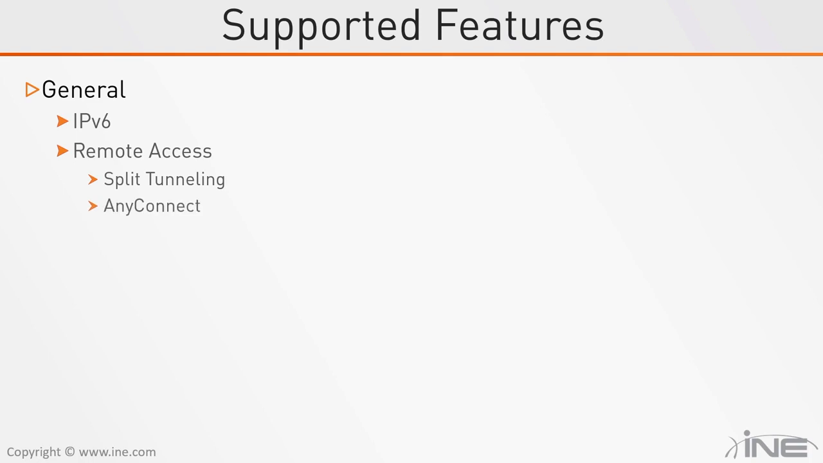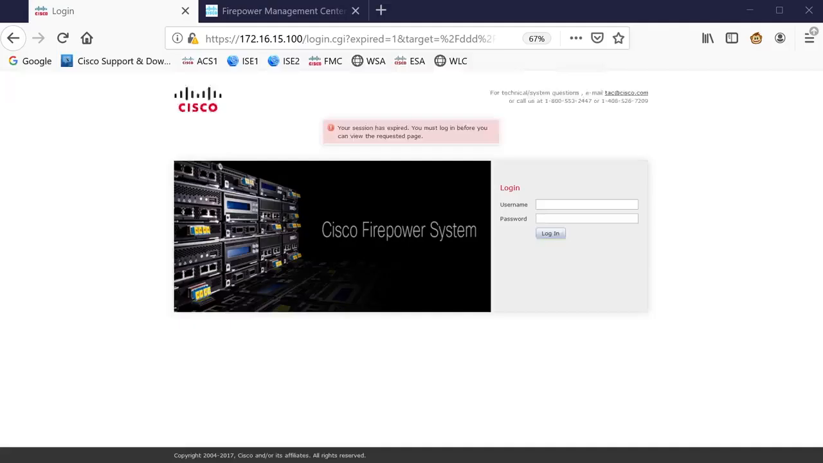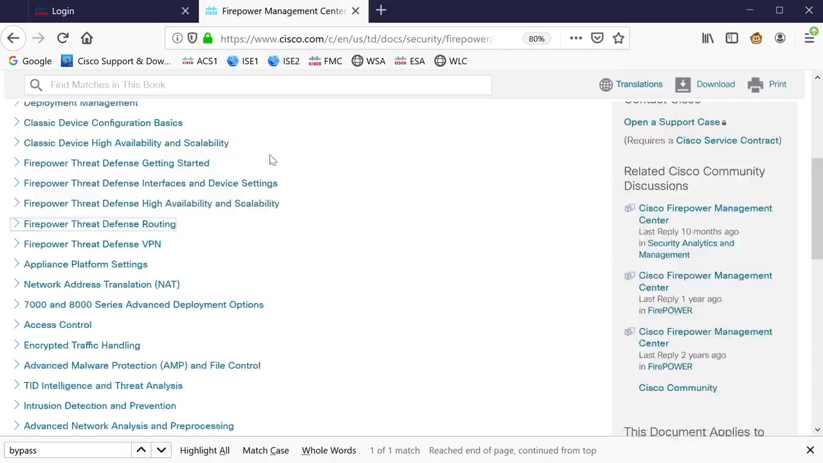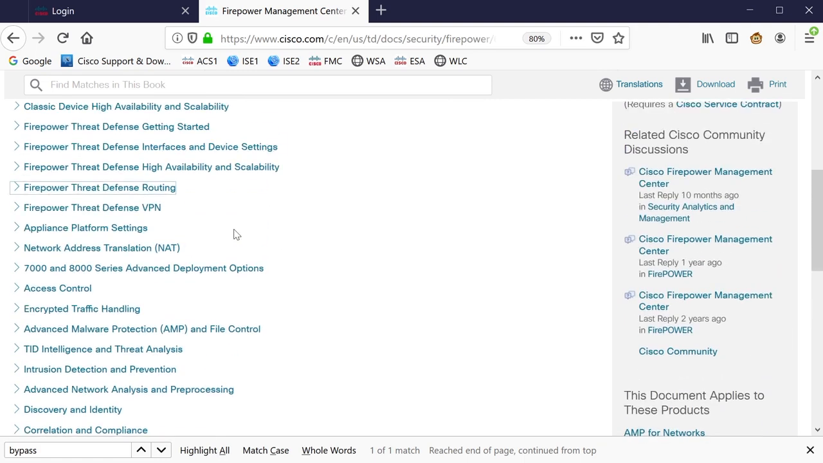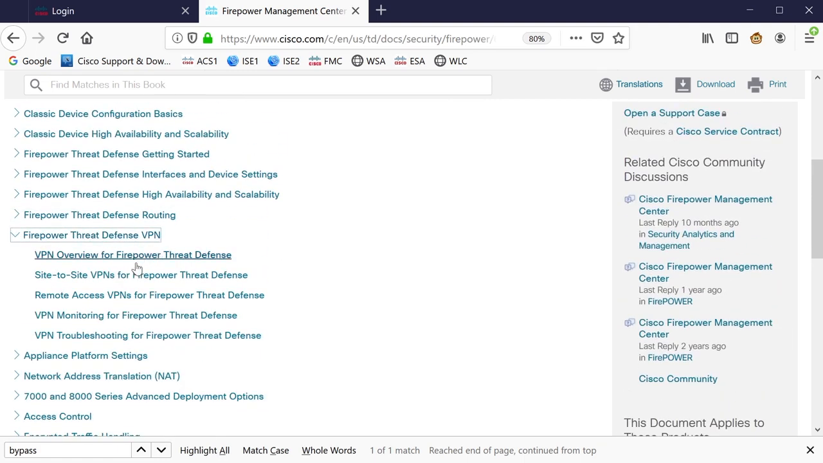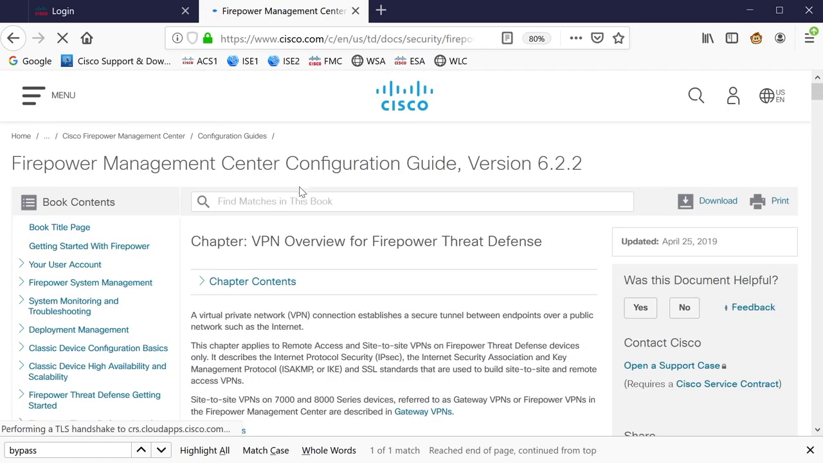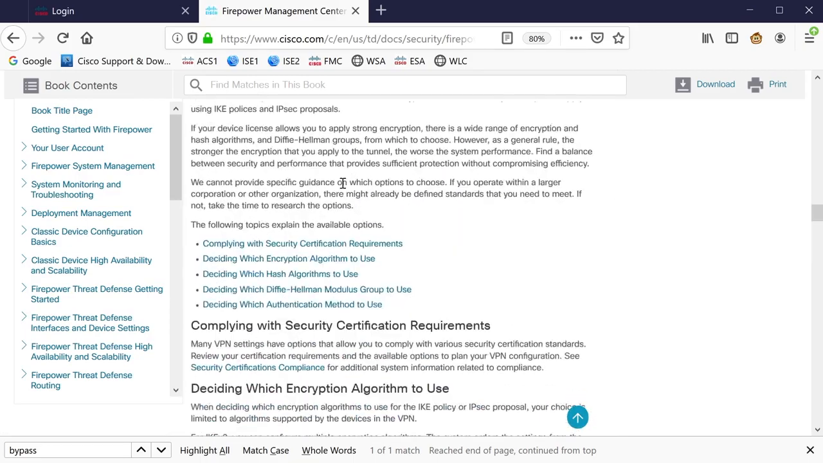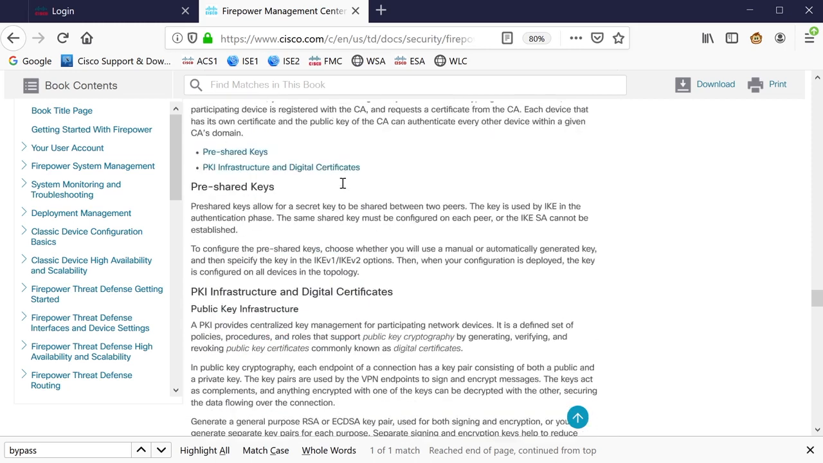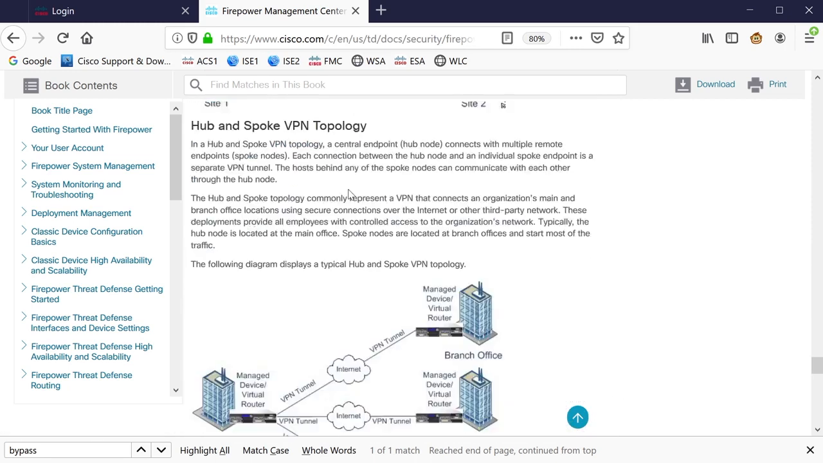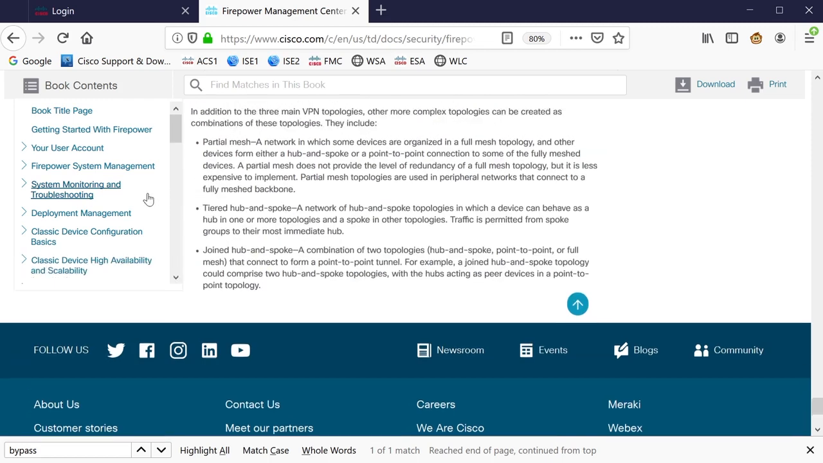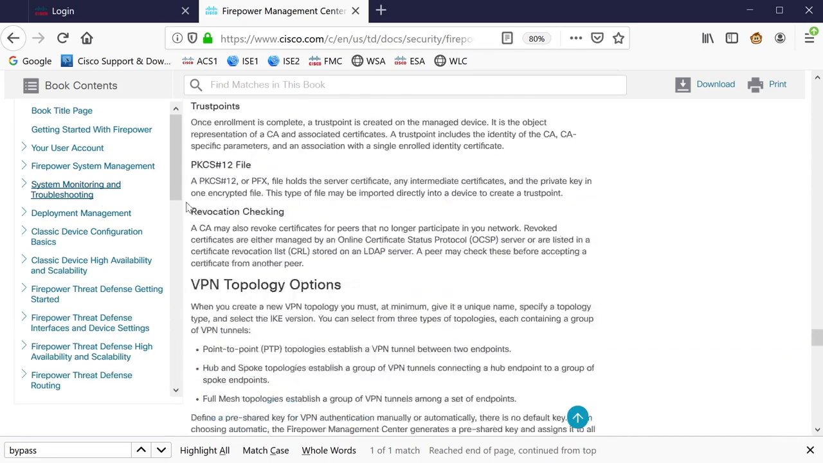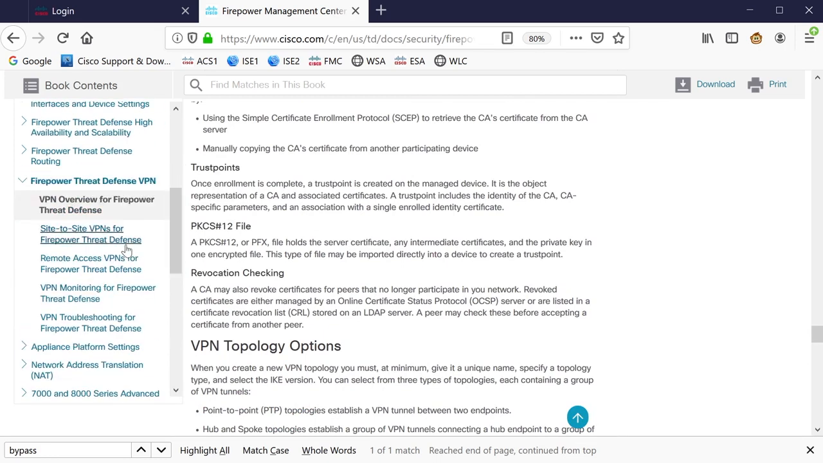For the client, the only software supported as of the current version is AnyConnect. Since not every single feature of AnyConnect is supported, you can take a look at the specifics in the documentation. Just take a look at the overview for FTD. So it is talking about the types, okay, some IPsec details, and we will also see the information about supported features. Oh, actually this one is going to be documented under remote access, because this is specific to remote access VPNs.